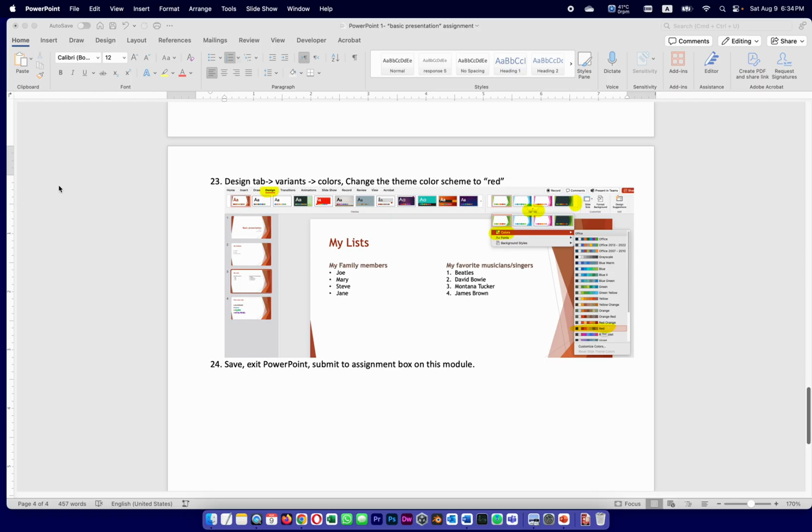If when I close it, it asks you, do you want to save one more time? That means you have unsaved changes, and you're going to answer yes. And then submitting it on the module. I'm going to show my students how to submit that in your course shell to make sure that I can grade it. Good luck.